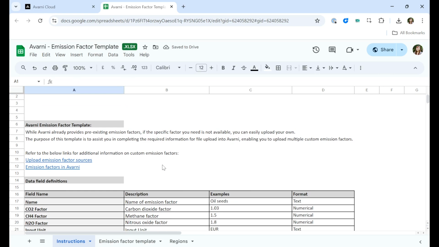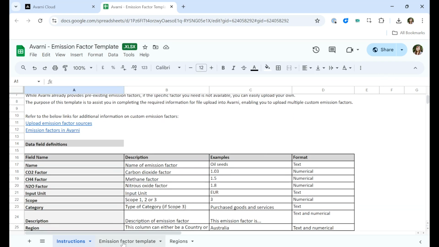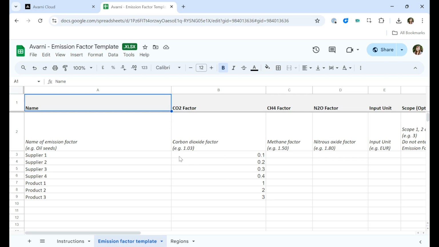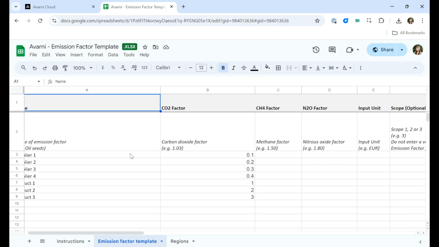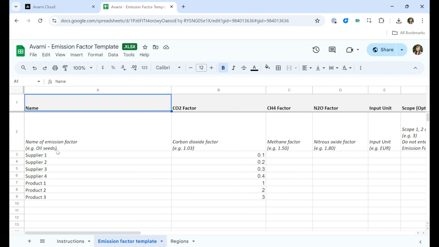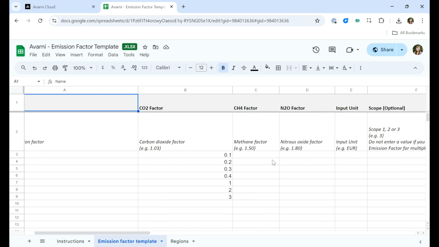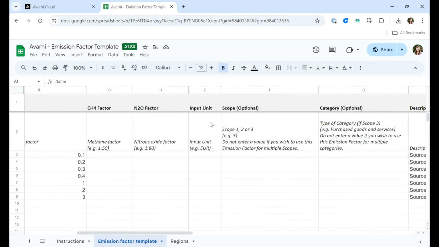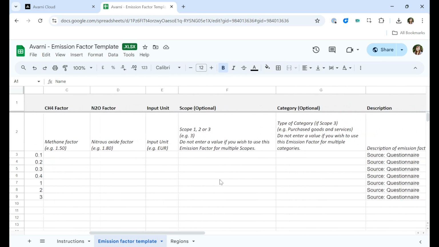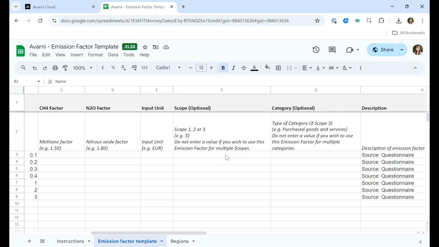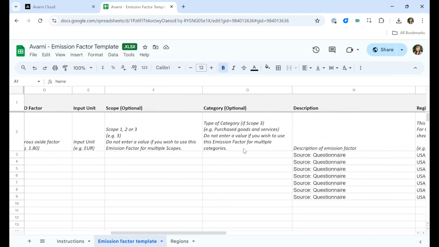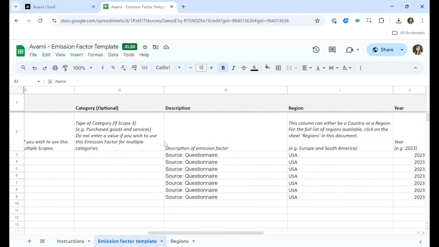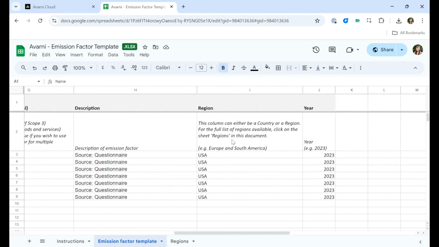The first page will have all of the instructions, while on the second sheet, you will be able to see the template of the emission factors. So here you'll enter in the name of the emission factor, the factors based on whether it's CO2, CH4, N2O, and then the input unit, a scope, if there is a scope against that emission factor, category, which is also optional, a description, region, and the year.